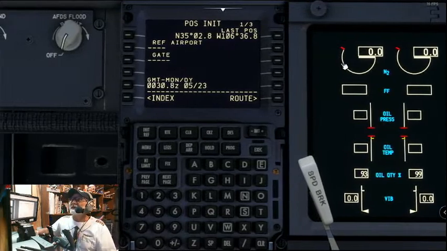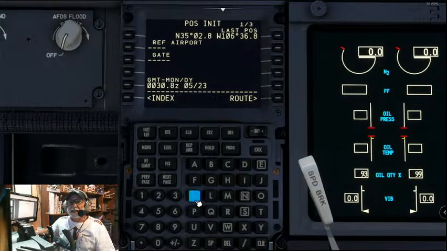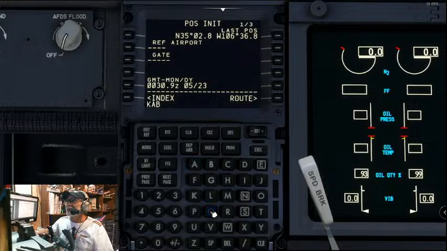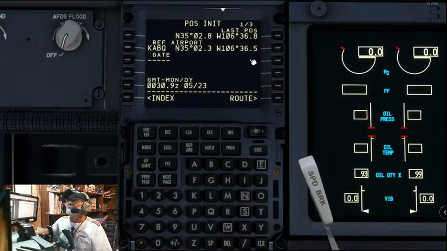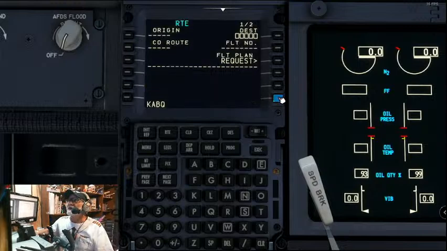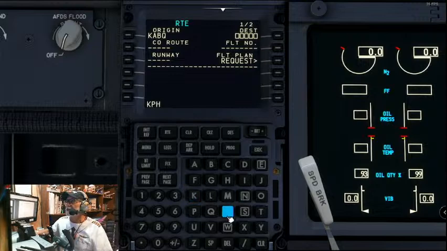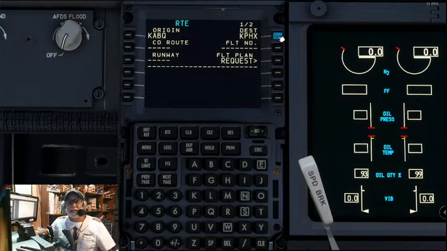While we're doing that and getting passengers in here, we'll get started on programming the FMC. So our reference airport, of course, is going to be KABQ, which is, of course, Albuquerque, New Mexico. So we've got the position in there. That's ready to go. KABQ is going to be our origin. KPHX is our destination airport. We're going to fly to Phoenix. Once again, that's going to take probably about an hour and 17 minutes in the air. So we'll see how that goes.